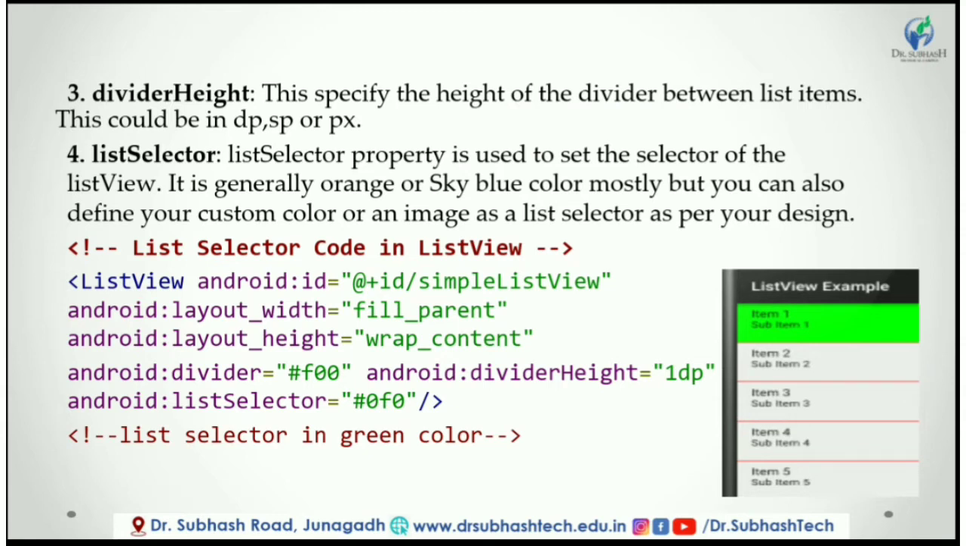This could be in dp, meaning density pixel, sp, meaning scalable independent pixel, or px, meaning pixel. In our example of divider, we also set the divider height to 1 dp between the list items. The height should be in dp, sp, or px.